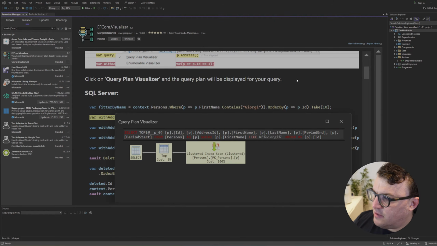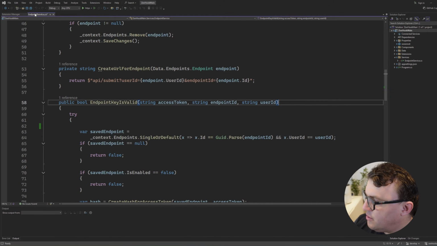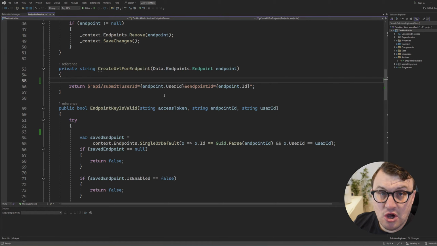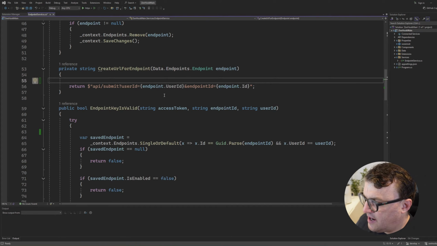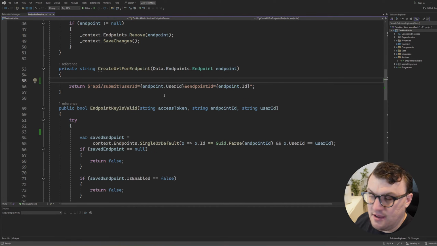So let's have a little play around with this in my code. So I'm going to go to a place where we've got a queryable. I don't have a queryable to hand at the moment, but I can create one. So I have a DB context. So I'm just going to go to a place where I know I can hit the breakpoint. So this create URL for endpoint, I know that's going to run when I create a URL, when I create an endpoint in my app.